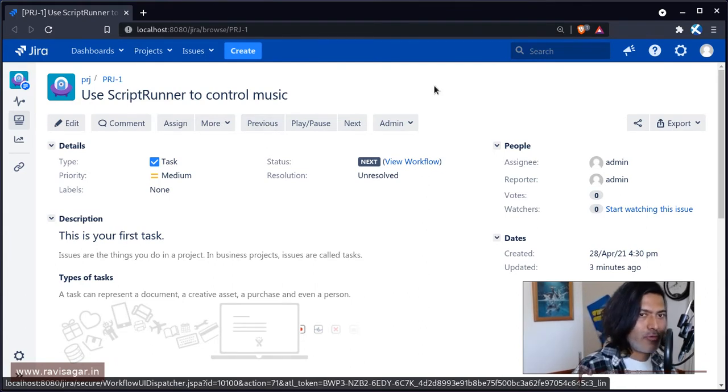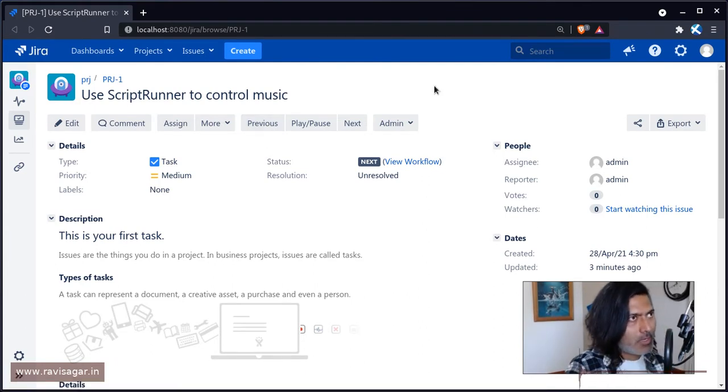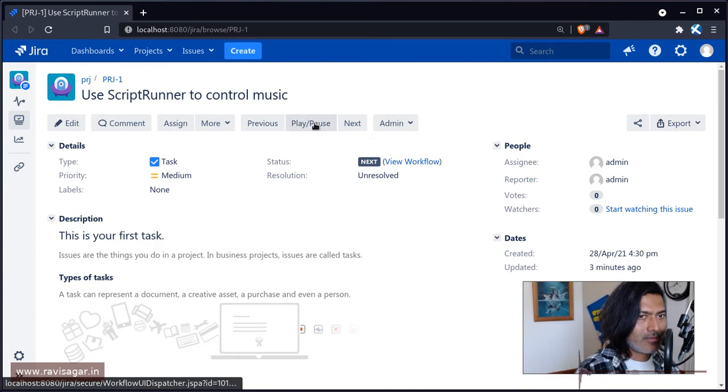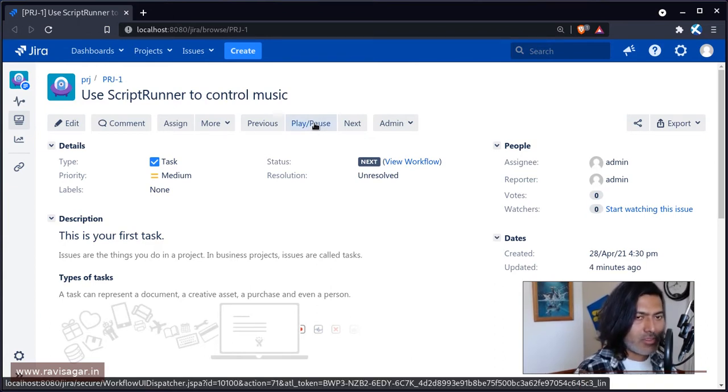You can also add, by the way, a script. I mean, you can create a button using a script fragment as well, but for the time being, the simplest way to create some kind of a button that you want to display on the issue is using this transition. Now, let us say you want to listen to music. You can actually play the music by clicking on this button that says play or pause.